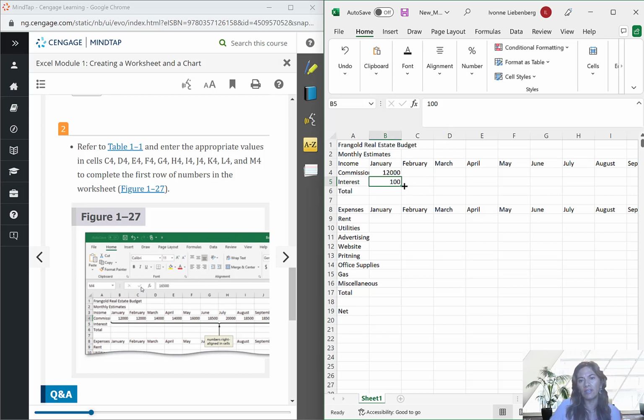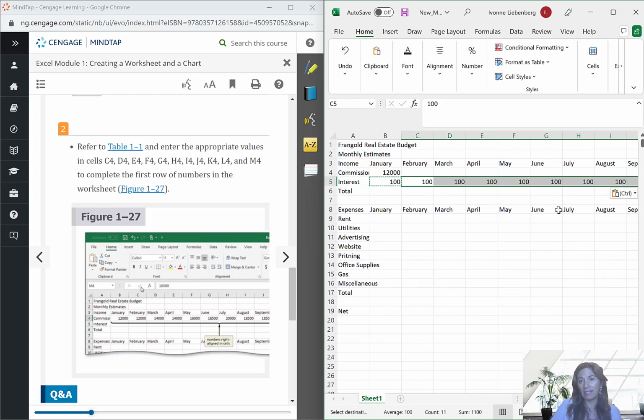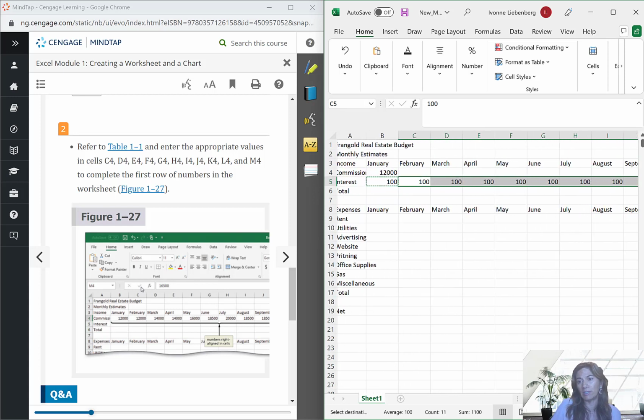I could really just drag that bottom right corner and carry it to the side, or another option is to use the shortcut. Press Ctrl+C on your keyboard, and then we're going to highlight with our mouse, left click on your mouse, all the cells all the way till December, and then just press Ctrl+V as in Victor with your keyboard. As you can see, we have copied that value all the way from February to December.